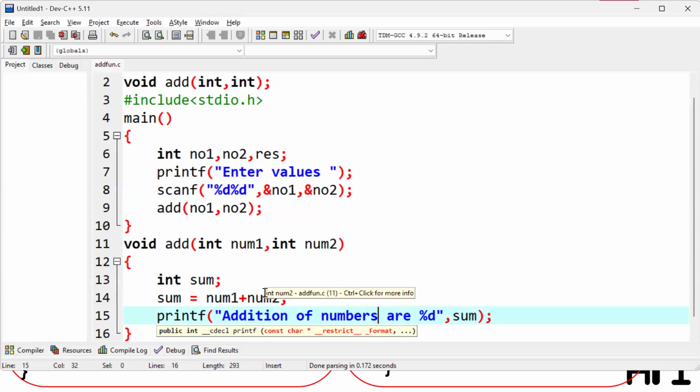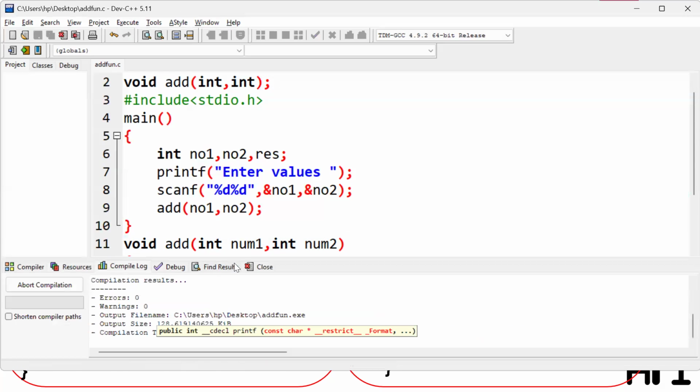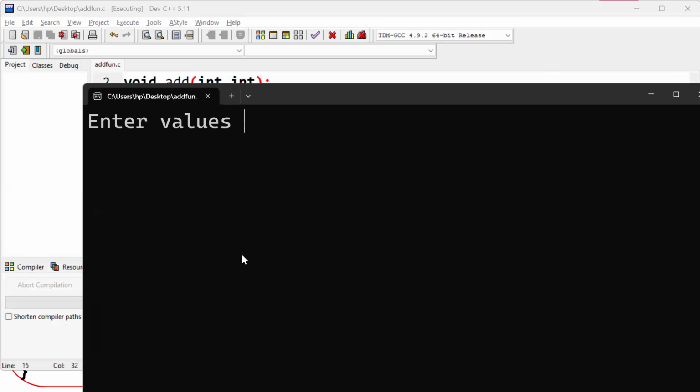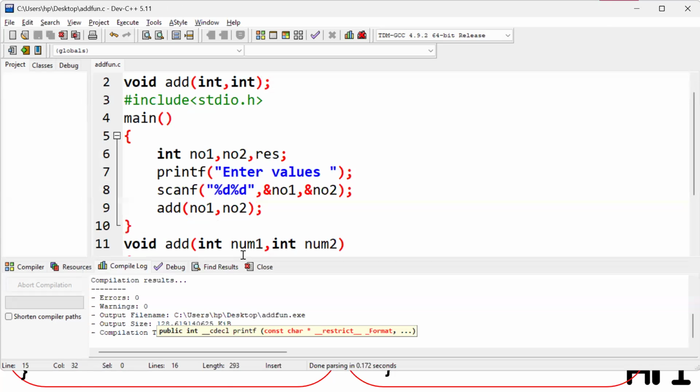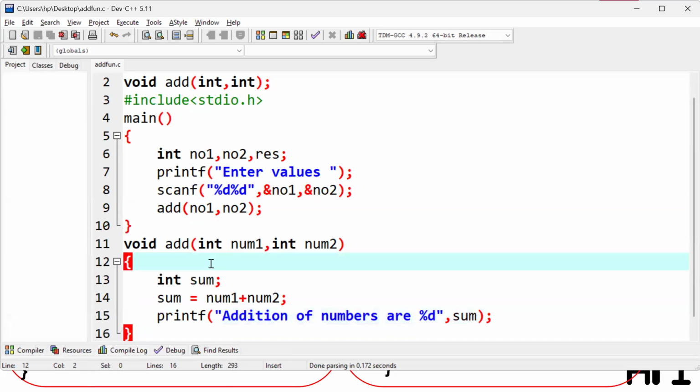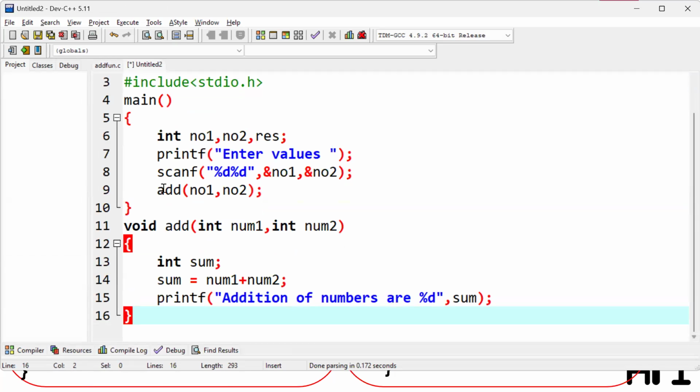So here we have not used the concept of return statement. Here, let us see how it is executing. No error is there. So 35 and 75. The addition of two numbers is 110. Okay. So without using return statement, we have written the program. So let us rewrite the same program by using return statement.